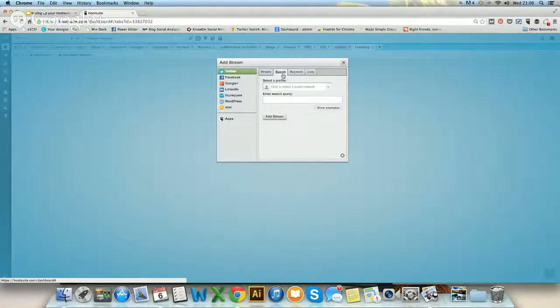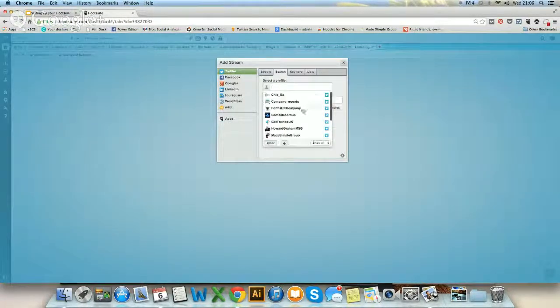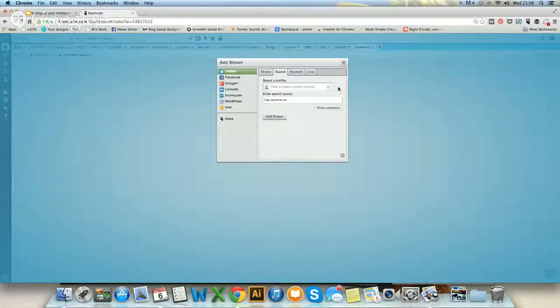So your search terms, remember when I told you about that search query that I did? Can anyone recommend? So you type in your search query there, and then you would add stream. So you click add stream, you choose your social network, who you want to add it to, and that's important because you've got lots of social networks. You obviously want to choose the one that is relevant to you, because then when you go and respond to anyone, it'll automatically tweet it or post it from that account.